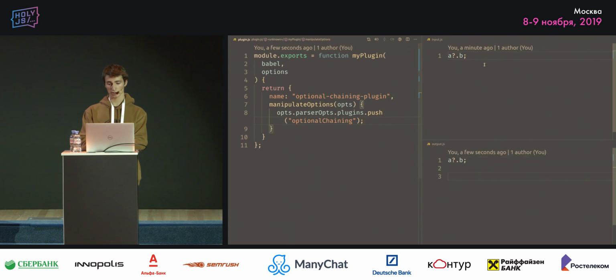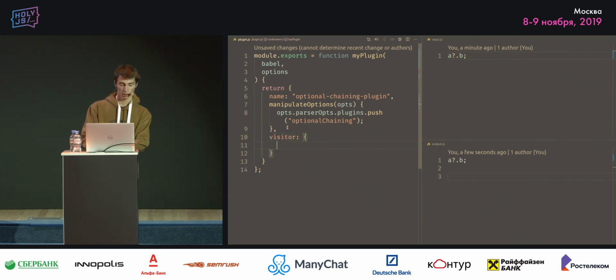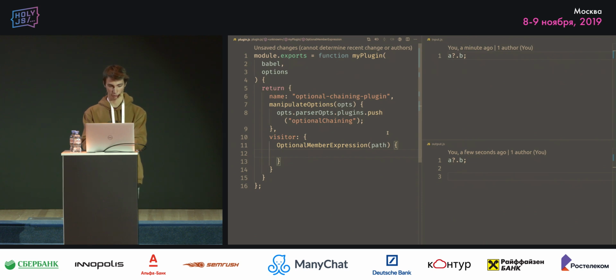As you can see, Babel is now parsing this syntax, but it's not transforming it, just because we haven't defined a visitor, we haven't defined how it should be transformed. So we can return a visitor property. The name of the node used for optional chains is OptionalMemberExpression. Don't worry, I will give you the list with all the node types if you're interested, because there are a lot and it's impossible to know all of them.